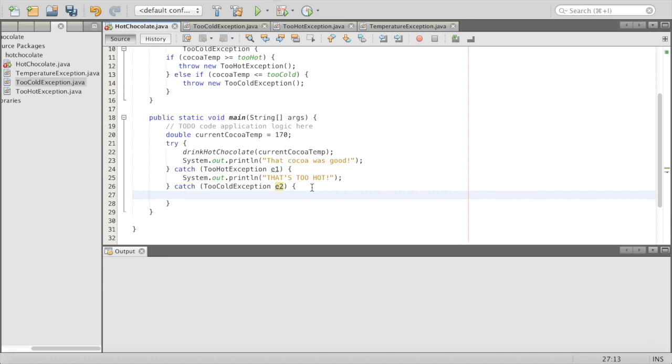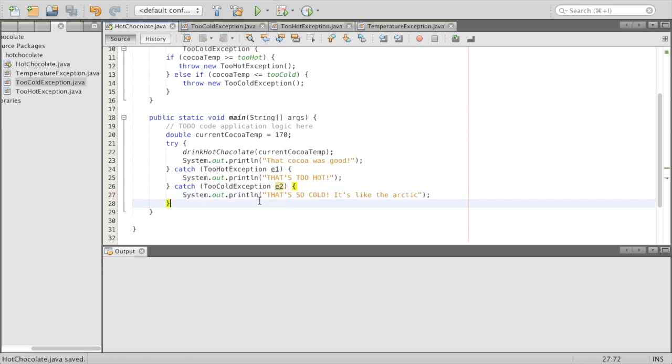And if we get a TooColdException, what do we want to print out? We want to do System.out.println, that's so cold, it's like the Arctic. There we go. Add that double quote right there, semicolon, and we're good to go.